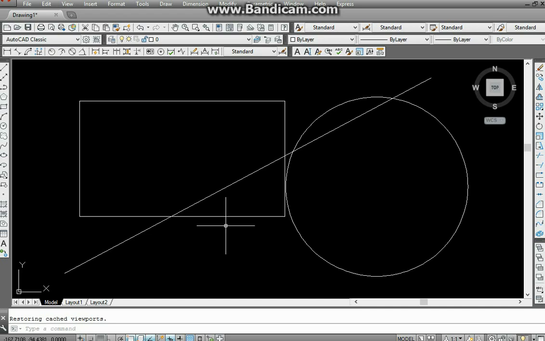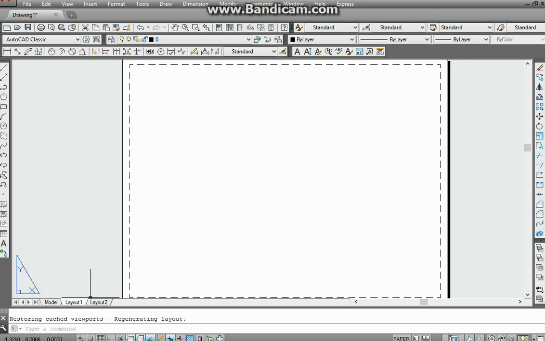So this is the model space here. All you have to do is type in on your command line, you say TILEMODE. If you type MODE, it's coming out already. You say TILEMODE, enter. Now it's asking you to enter the value for tile mode. If you say 1, enter, it's going to switch from the paper space to the model space. But if you say the tile mode should be 0, you say enter, it will switch directly to the first layout from the model space this way.